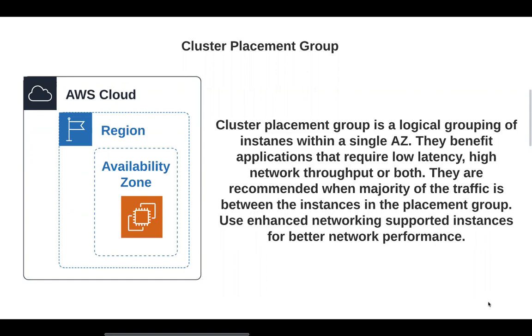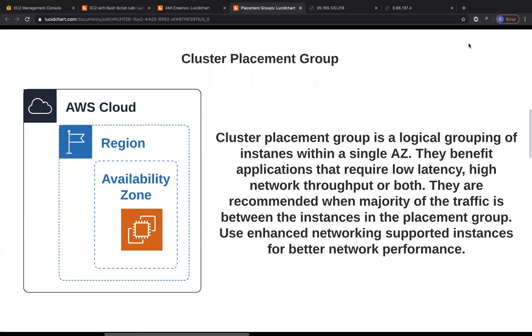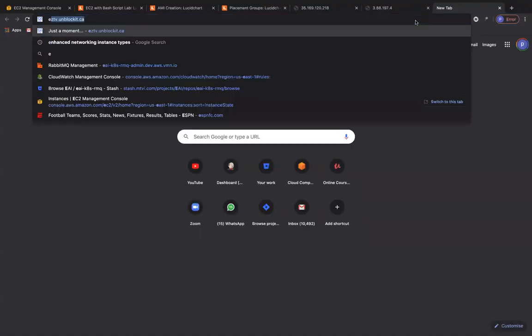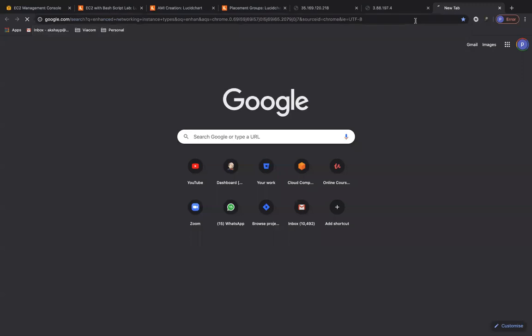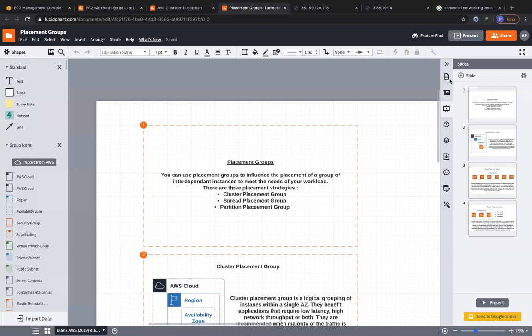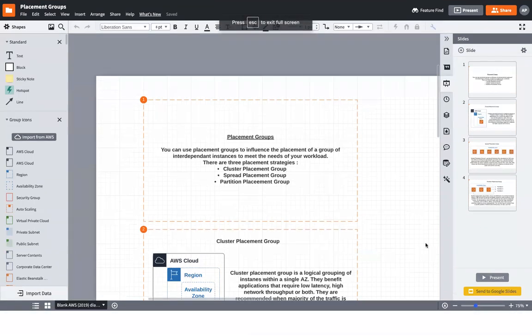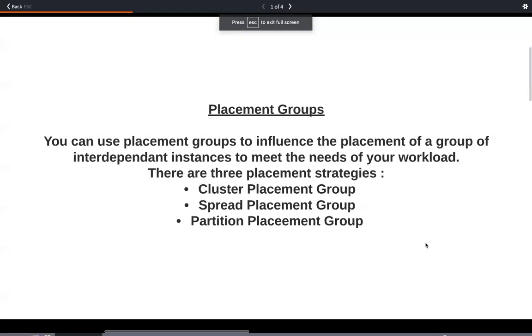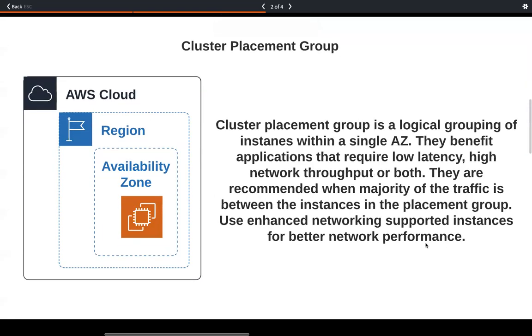Just to show you right now, I'll probably escape from the screen and Google it. You can always type enhanced networking instance types on Google, and you can find out that these are the instance types that support enhanced networking. So you can use any one of these EC2 instances to launch into a cluster placement group to get that kind of networking capability in terms of very high network throughput and very low latency, right?